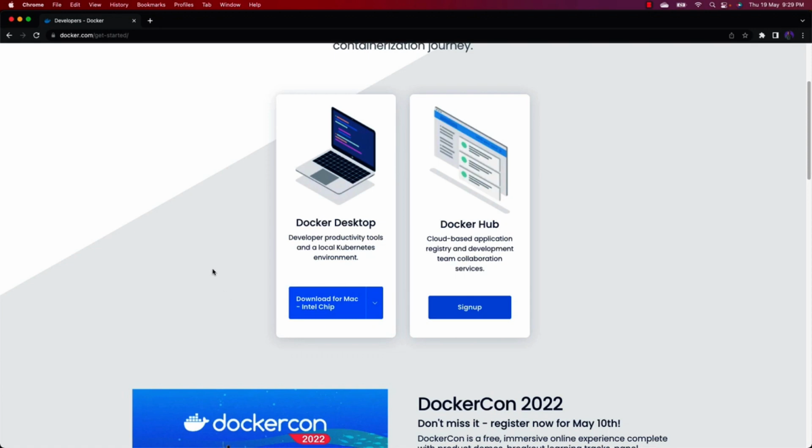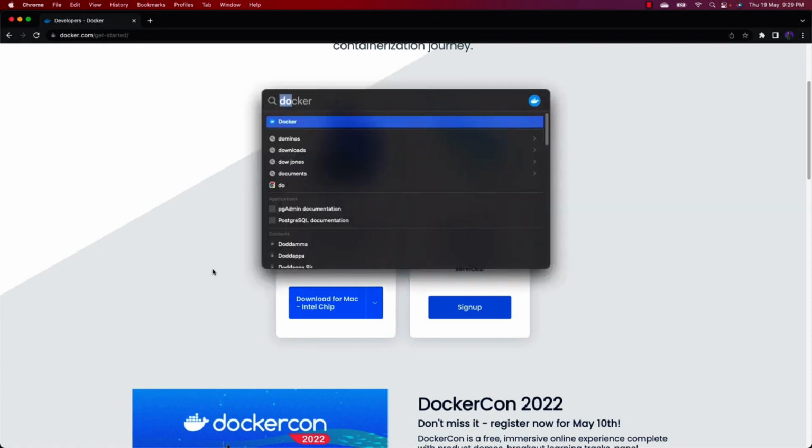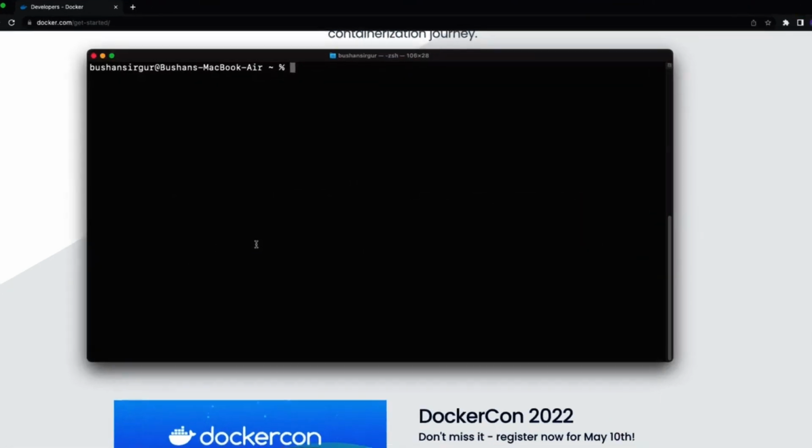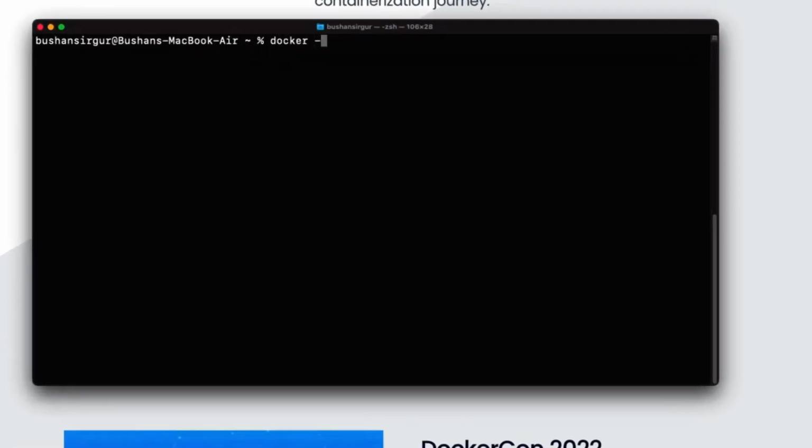Once you have installed it, you can verify it by running a command. Open the command prompt and execute the command docker -v. This will display the Docker version which you have installed on your system. You might have installed an older version, that's completely fine. As long as you see the Docker version, then you are good to go.